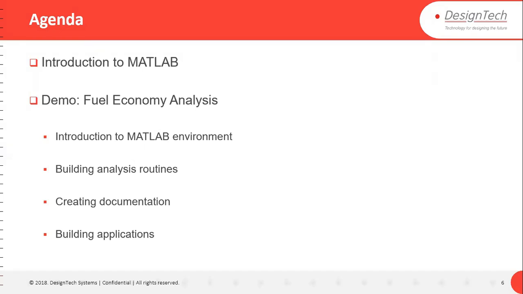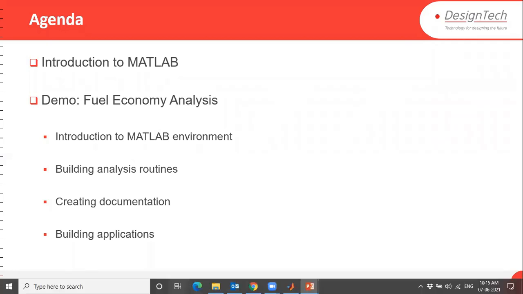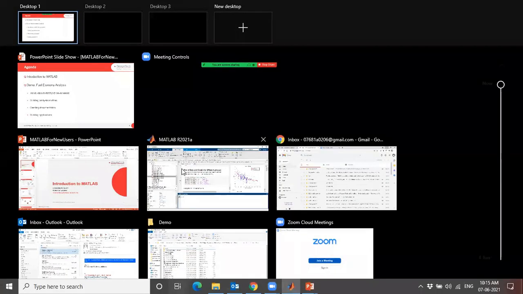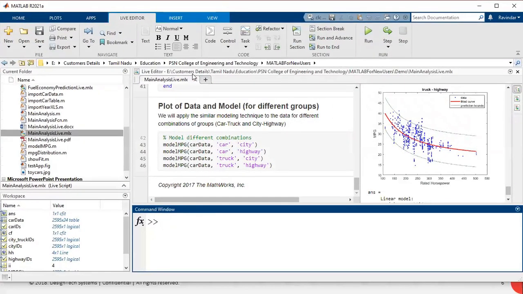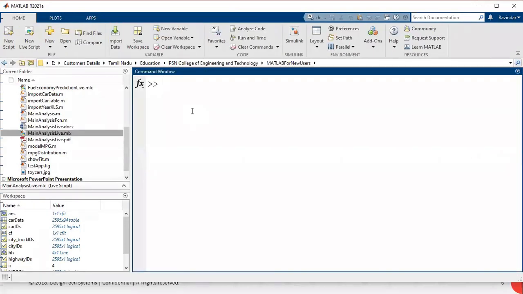Just before the agenda, I'm quickly jumping onto the MATLAB software. In between, if my page is not visible or my voice is not clear, please let me know so that I can adjust.